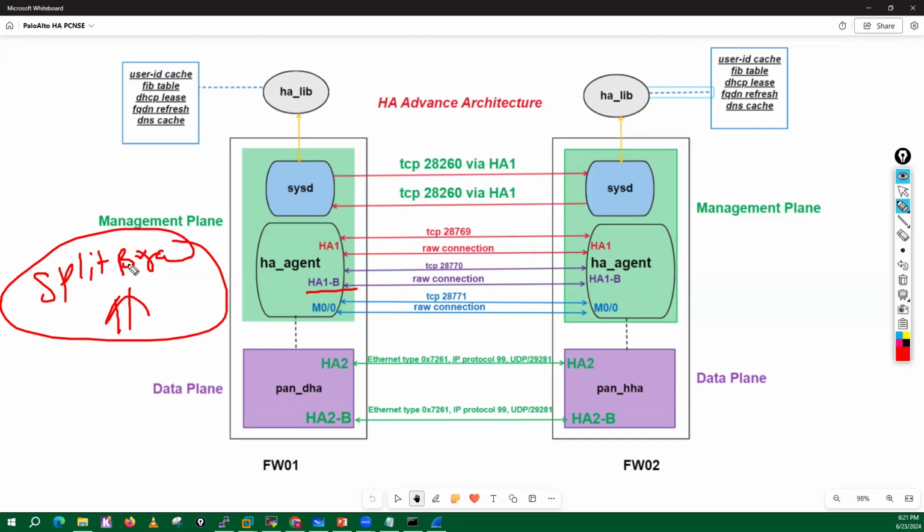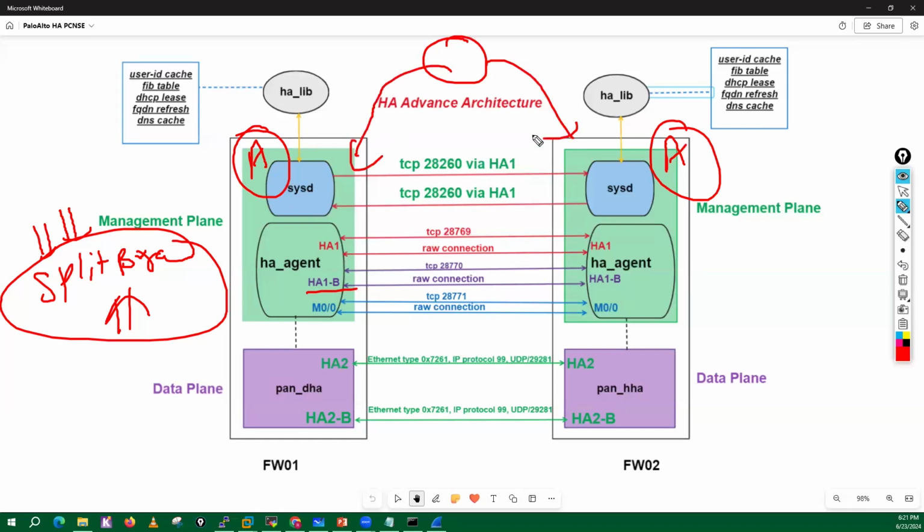And to protect from a split brain situation, what happens in split brain is that your firewall 1 will also act as the active firewall, and your firewall 2 also acts as the active firewall. Now whatever downstream switches or upstream switches we have, they are not sure whether they have to forward the data here or they have to forward the data here.